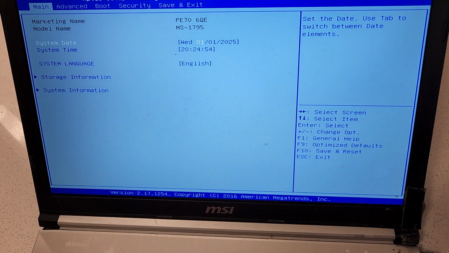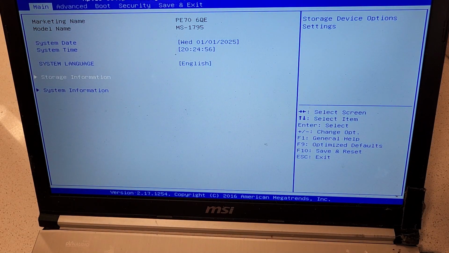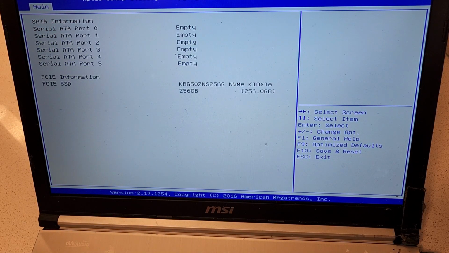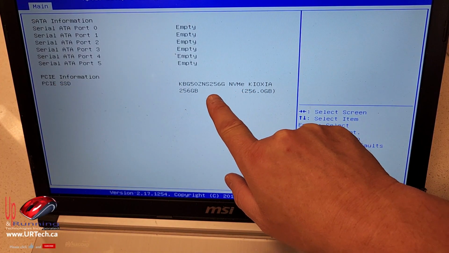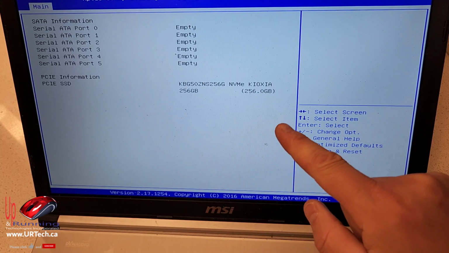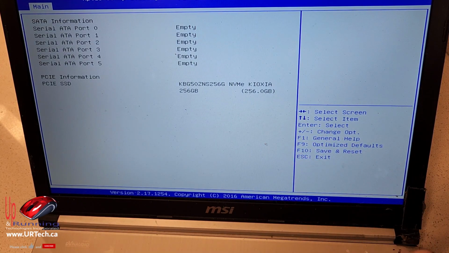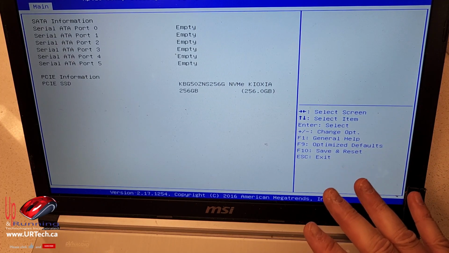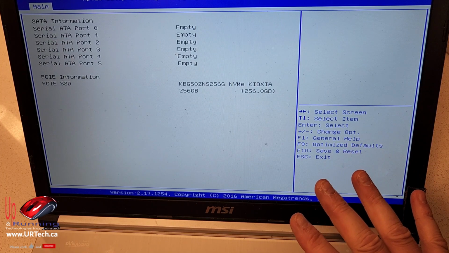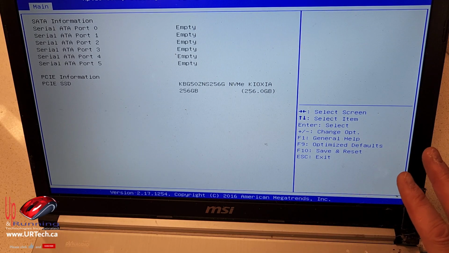And there it is. And what we want to do is go down to system information, storage information, press enter. And we see it right there, PCIe, right there. Kingston, 256 gig, yes. So we can use that drive, awesome. And that is going to make this machine run literally multiple times better than it ran when it was new. And we're also going to run Windows 11, which is going to be a great thing for this.